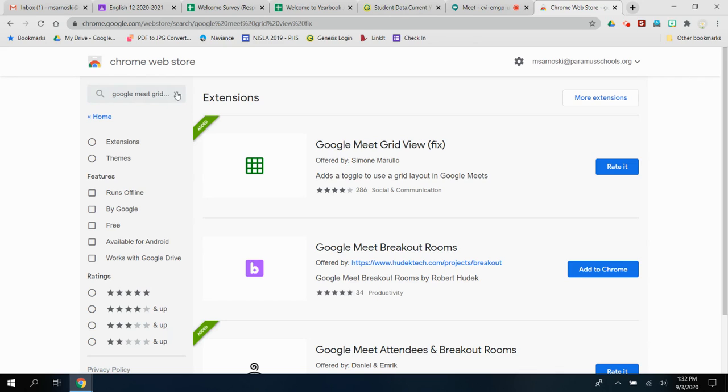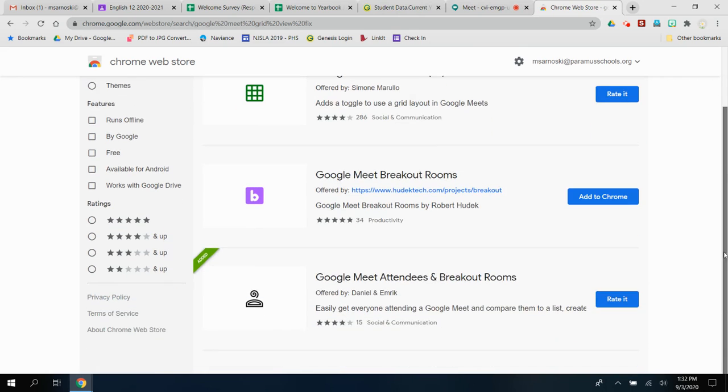The last extension that you're going to want to get is actually already visible to me here. It's Google Meet Attendees and Breakout Rooms. So it looks like a little person made out of a hanger, a coat hanger. So Google Meet Attendees and Breakout Rooms is breakout sessions for Google Meets. Again, I already have it, but if you don't, you're going to click the Add to Chrome button.